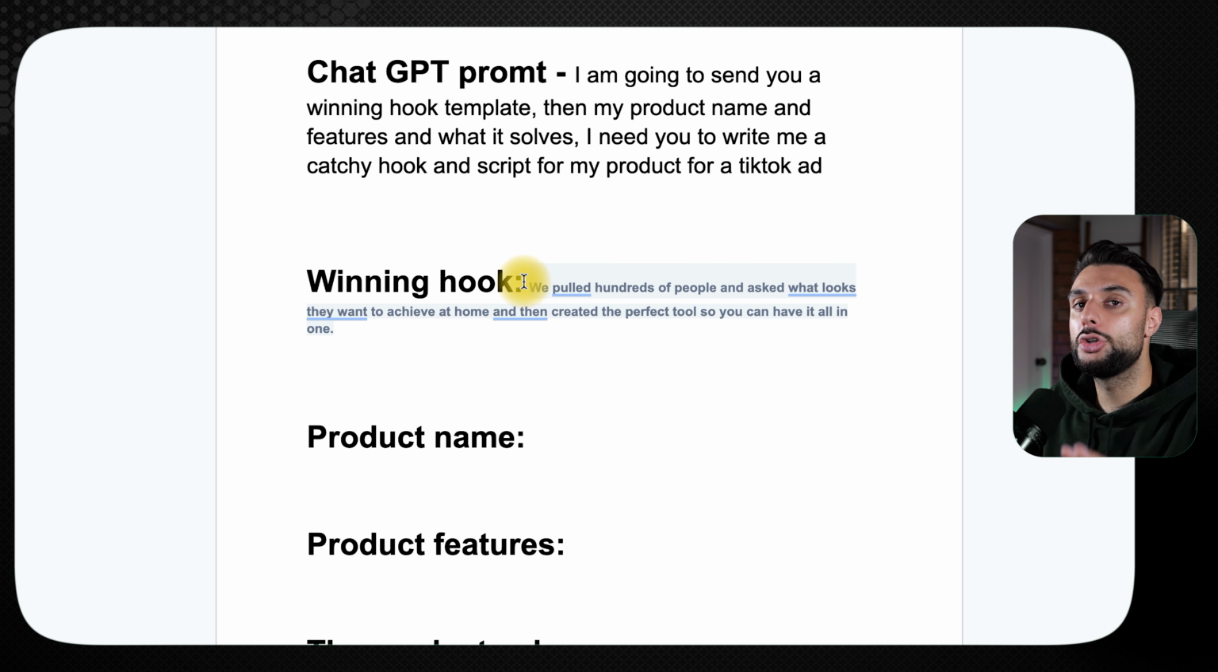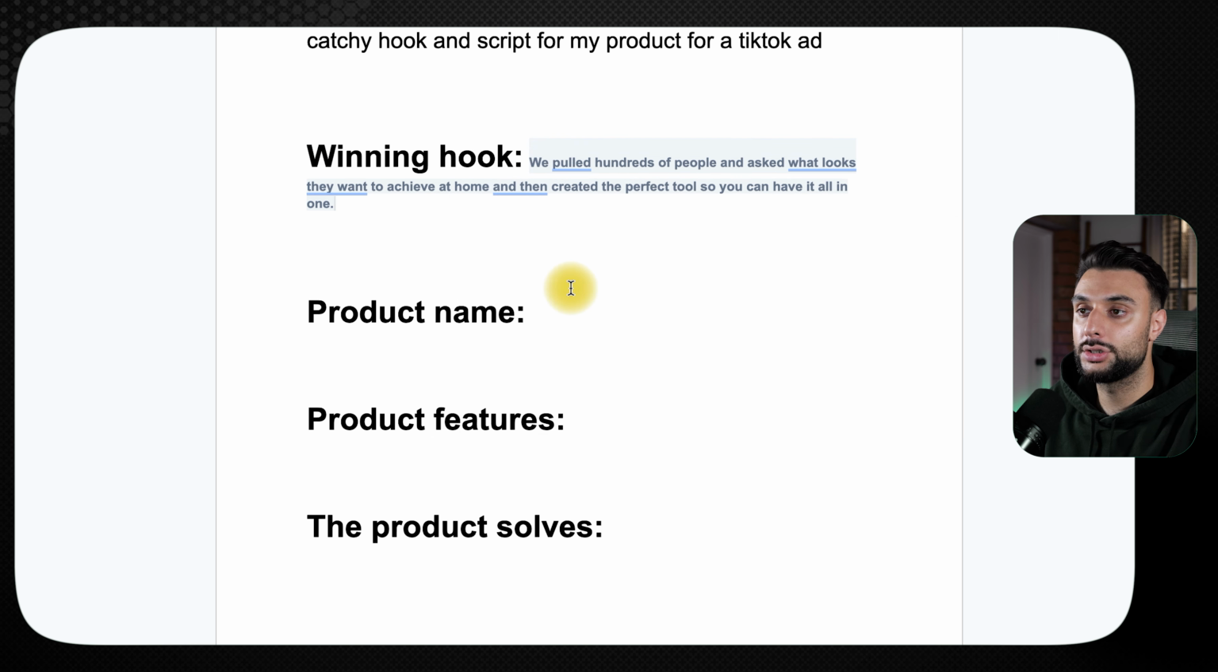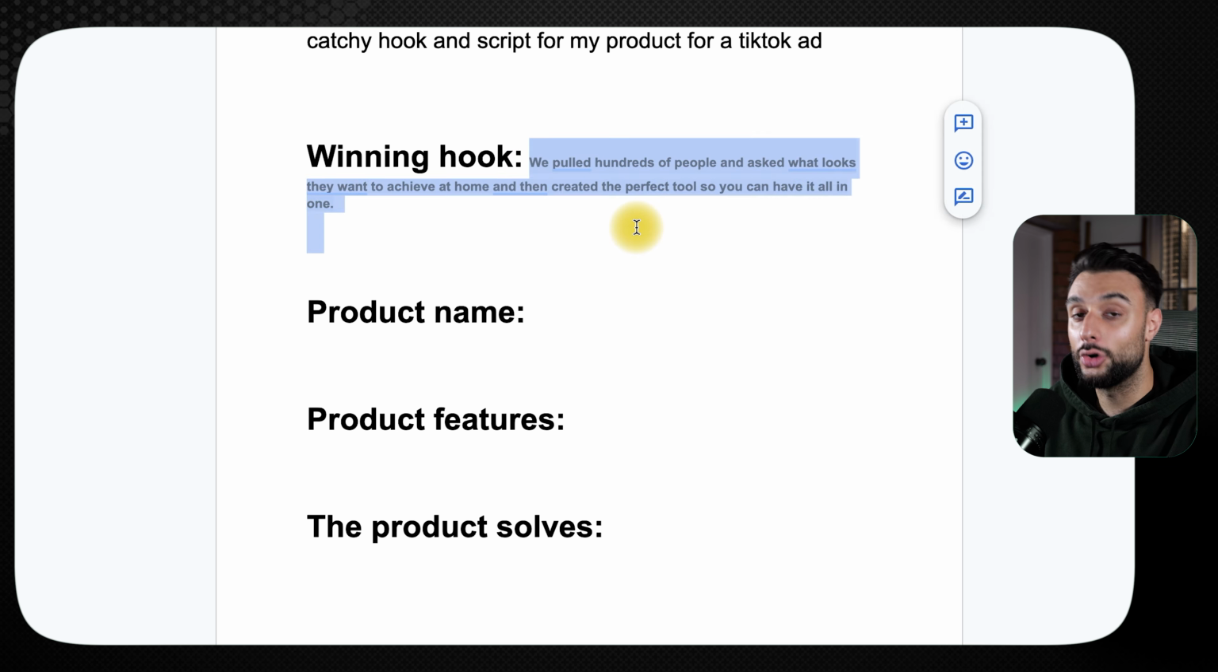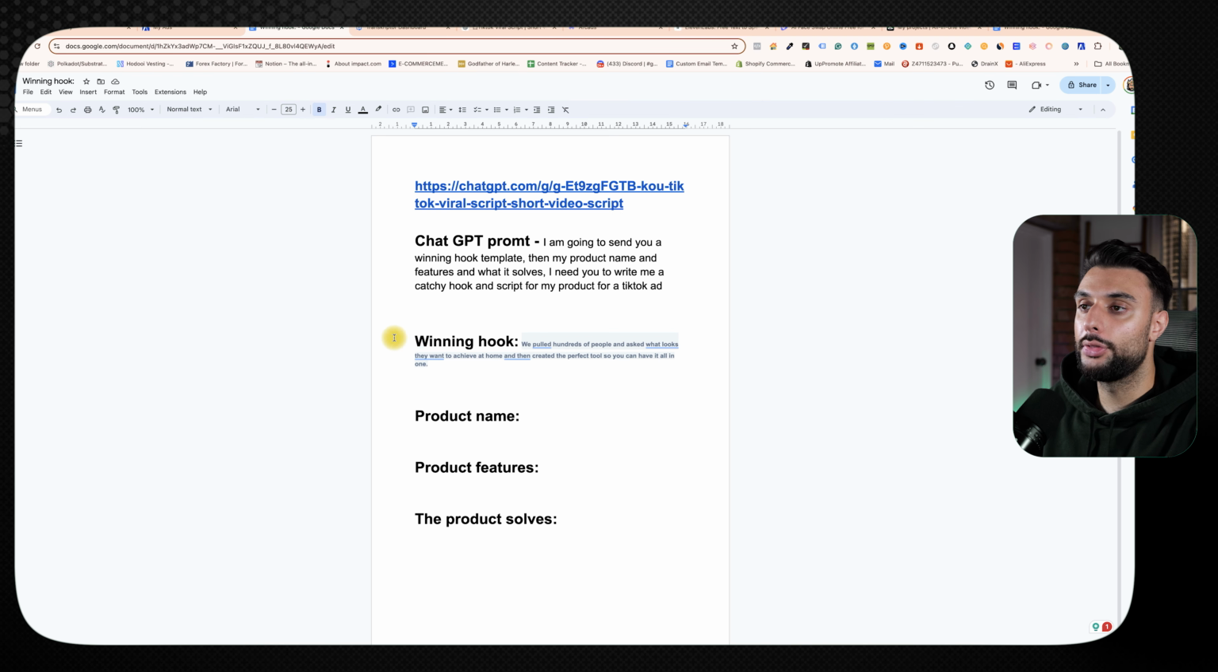Now, again, you can only do one at a time. So when you're doing this winning hook, only add one at a time. Now, the product name, the product features, and the product solves can be the same. But when you do this, only do one hook at a time. Now, once you've got the winning hook, you then want to add the product name, the product features, and the product solves.